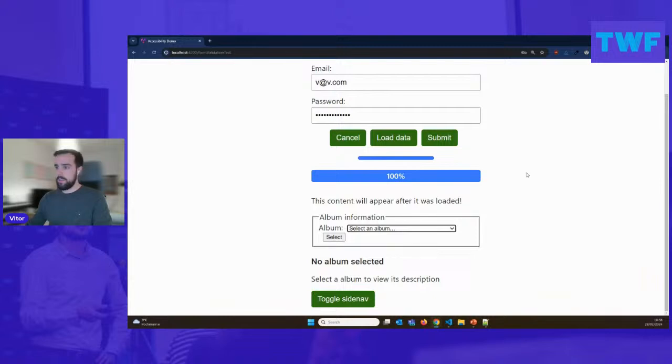Okay. Album information grouping. Album combo box. Select an album, collapsed. Another quick example of combo boxes and selection boxes and things like that. So I just want to come here.